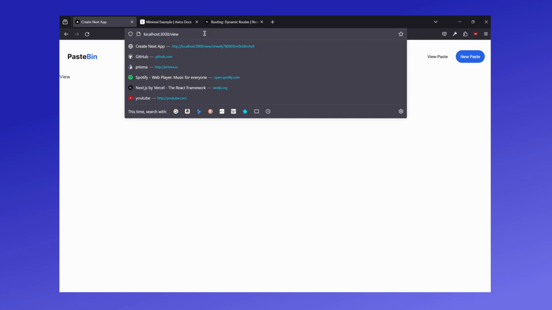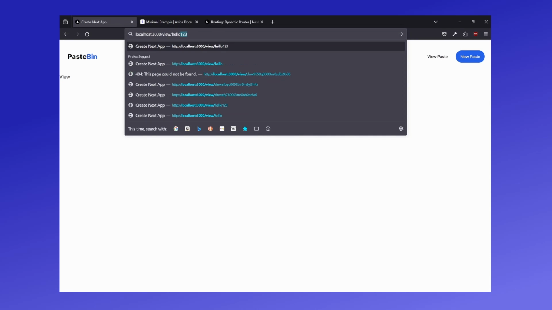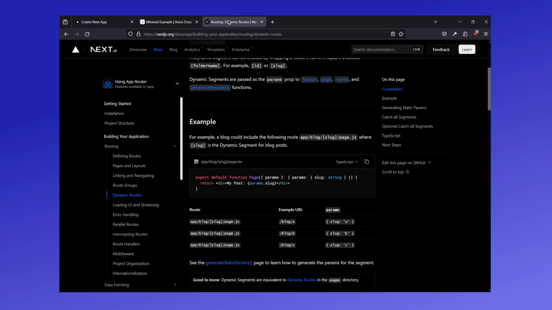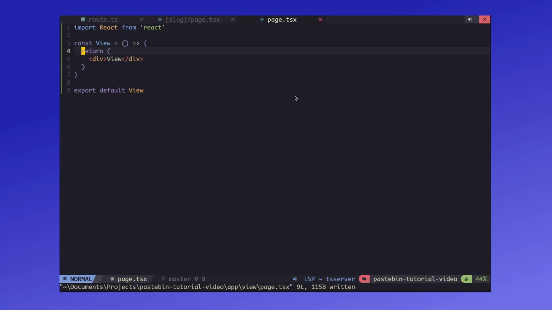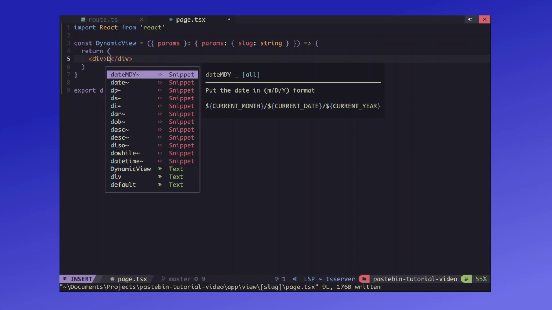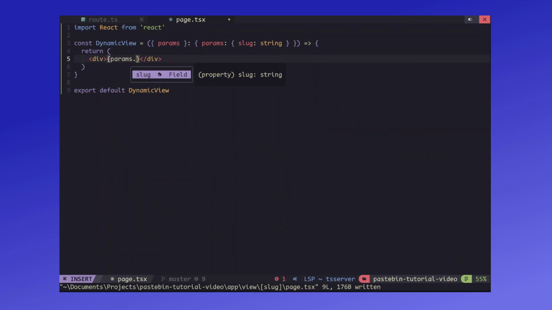But if I do like slash anything, so slash like hello, I'm getting dynamic view. And in the NextJS documentation, you can see that they provide you a method to access these parameters. So I'm just gonna copy that into my dynamic view, just like this, and then inside of my div, I can just do params.slug.